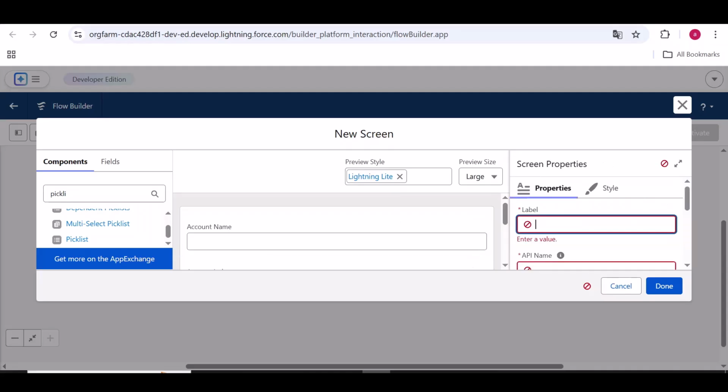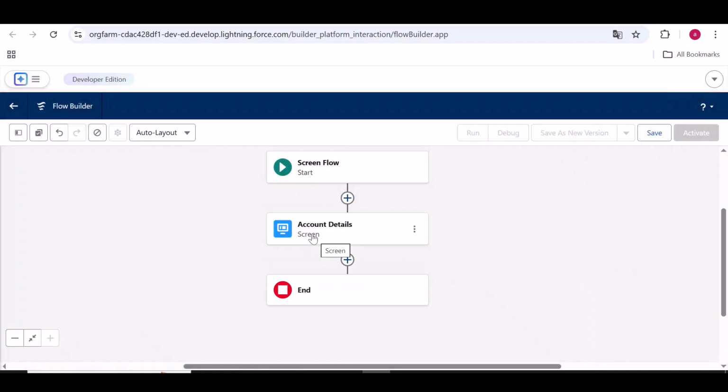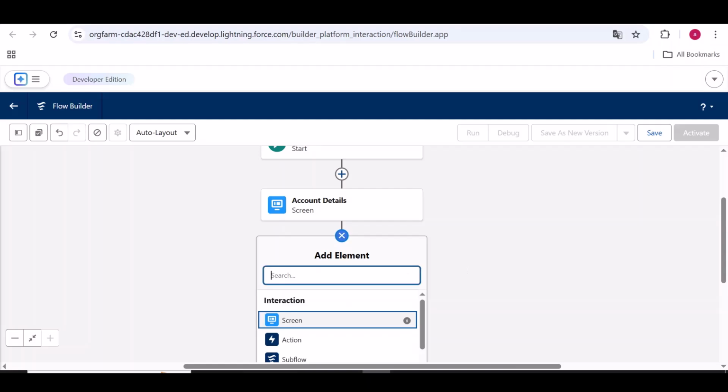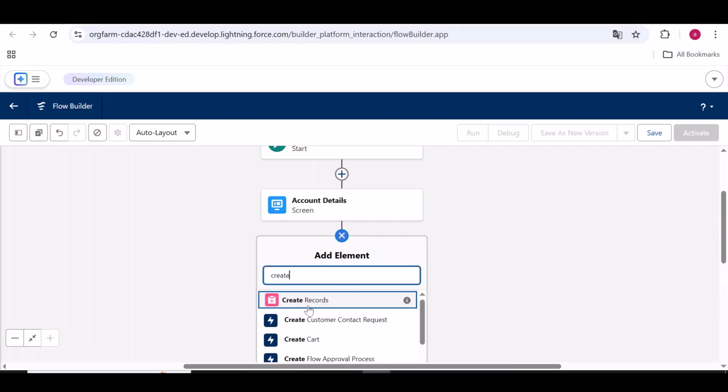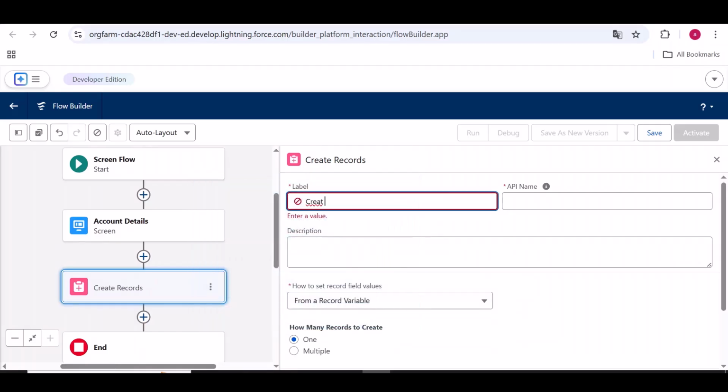So here we also need to enter the label for the screen. So I will name it as account details, and the API name will be autofilled. Again click on the done button. So now the user will give input in the screen, and to create the record we will add the create record element, and I'm going to name it as create account.